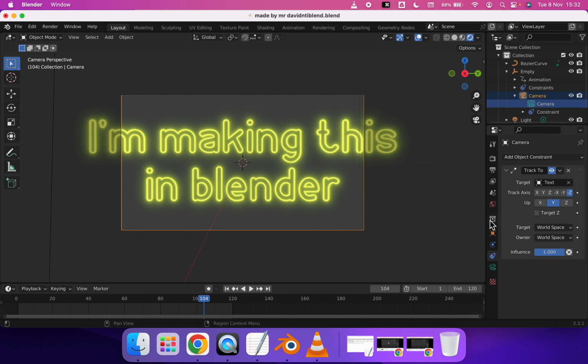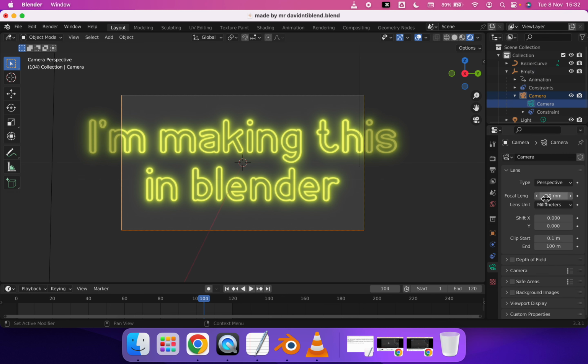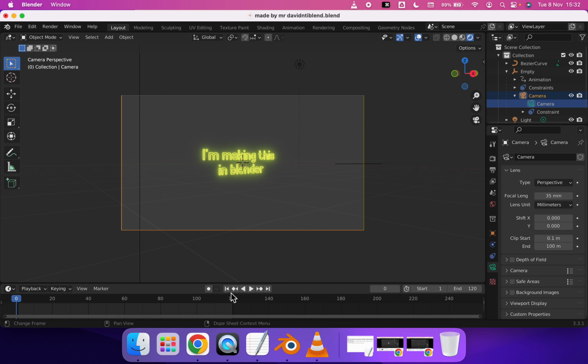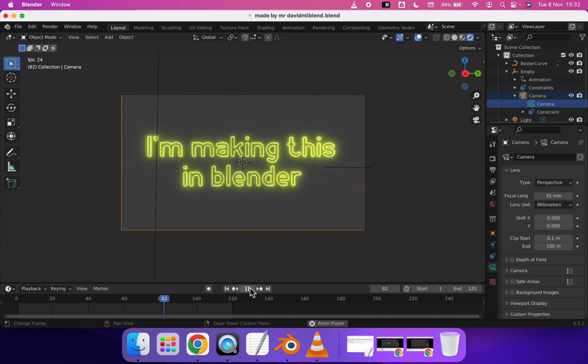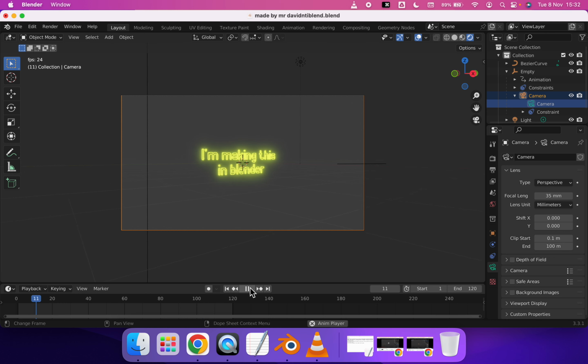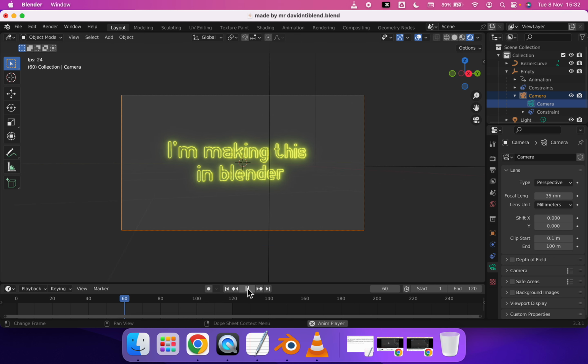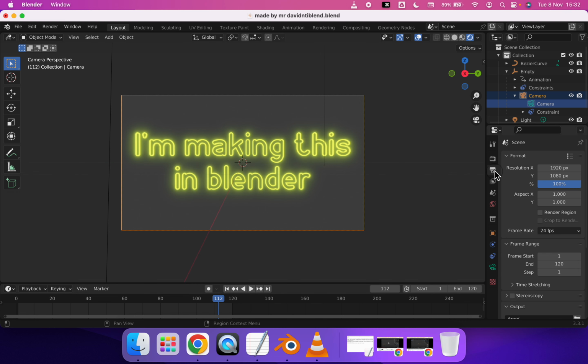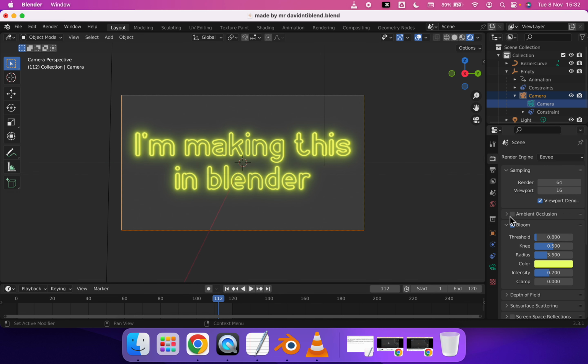Well, we know how to fix that. We click on our camera, we go down to camera, and we can change this. We just need to zoom out a little bit. So if we zoom out to 35, now it's all in the frame. So now when we do it, we can do something like that. Very nice. And that is that. We are now finished. We can render.